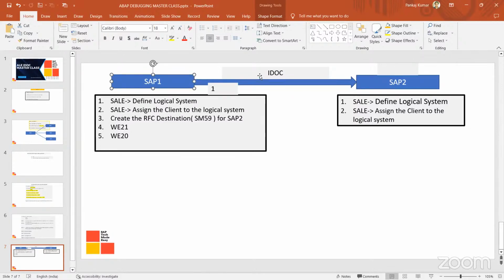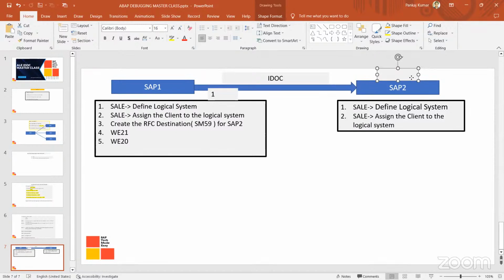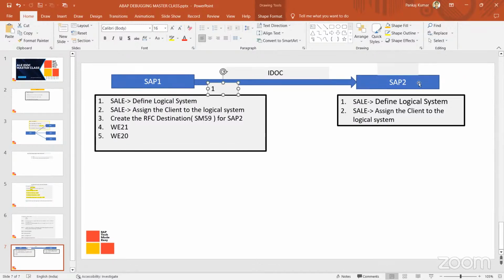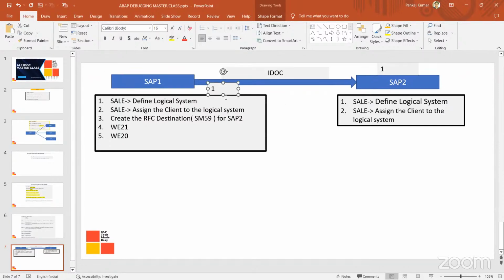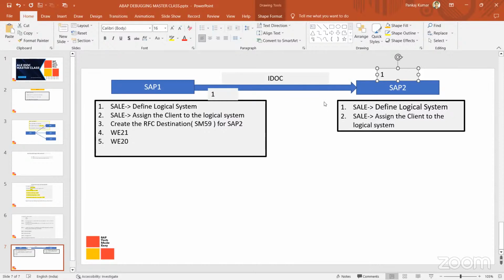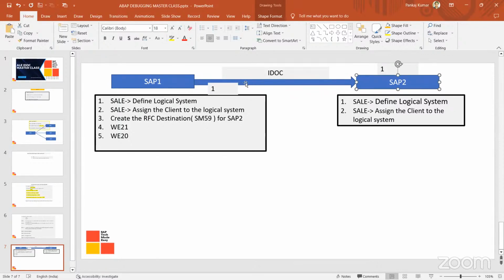Here it will be known as the outbound IDOC, and from this point of view it will be known as the inbound IDOC. The IDOC number can change based upon the number range availability. If it's 1 here, maybe it can be 2 there, or it is also possible that both numbers are the same. So this IDOC is going to be the inbound IDOC for this system, but the same IDOC is going to be the outbound IDOC for the SAP1 system. So this is what outbound IDOC and inbound IDOC mean.